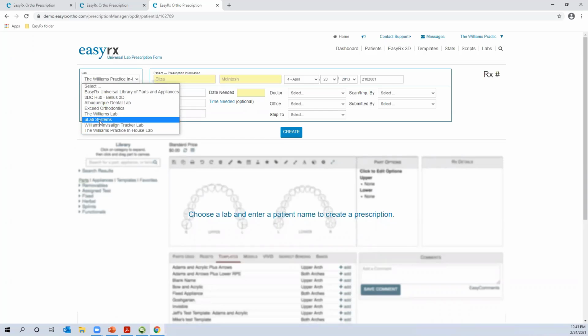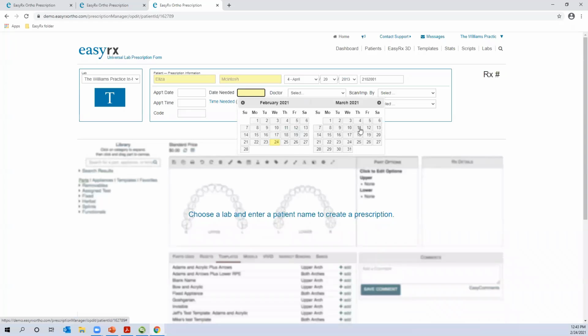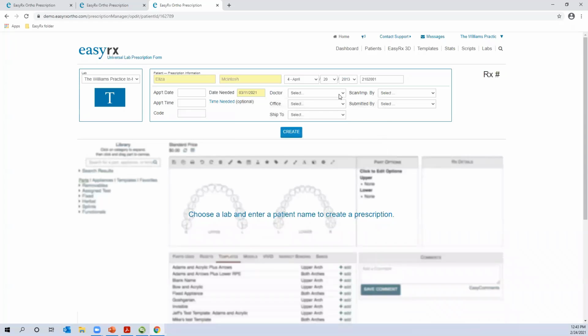If you have ULab, you're going to want to just click on ULab as the lab. And what we do with ULab is we actually pull the files that you attach to the prescription from EasyRx into UConnect. So it's a huge time savings, and you'll be able to link the two together directly. For this, I'm going to actually select my in-house lab. And all we do is put in an estimated date for delivery or date we need it back.